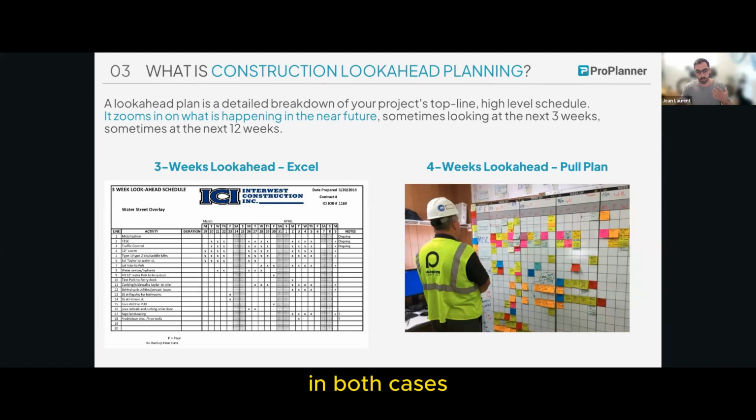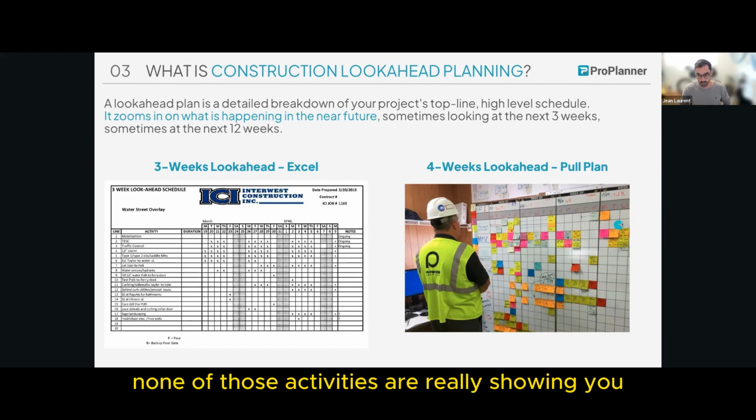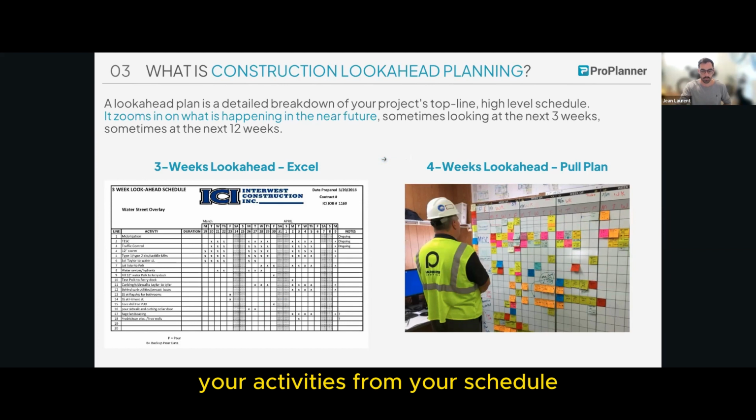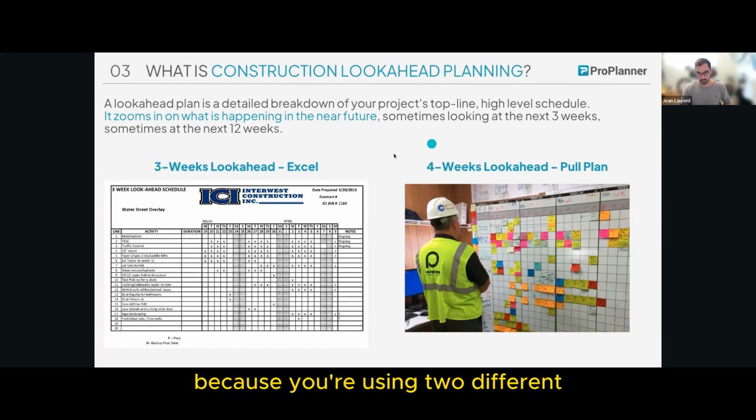In both cases, the challenge is that you do not have a direct relationship to your contract. Right now, none of those activities are really showing you in real time your activities from your schedule or your milestones from your schedule that are in your contract, which leads to a lot of disconnect between what happens in the field and what your contract is saying, or a lot of double work for your PMs and supers to be able to sync both information because you're using two different tools.